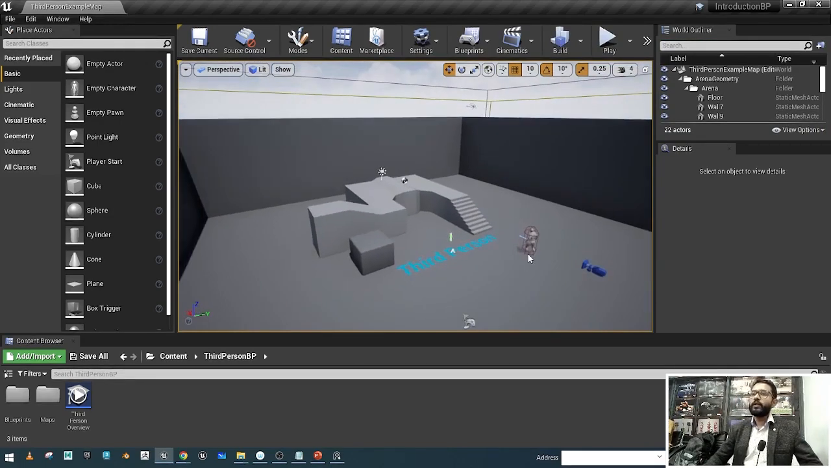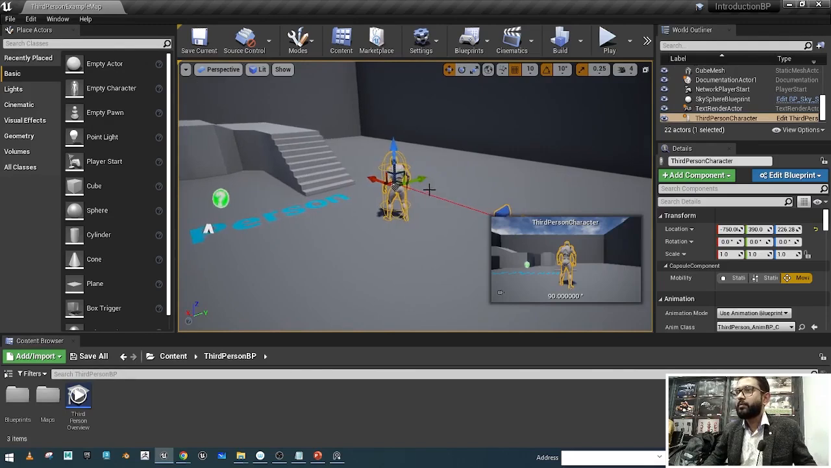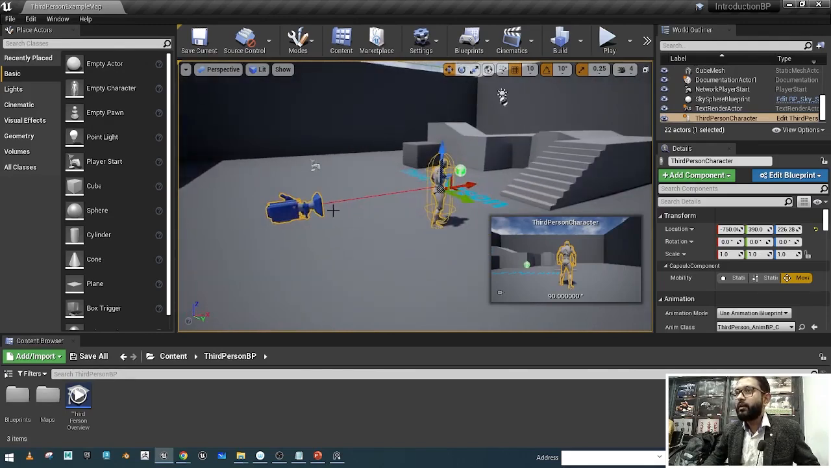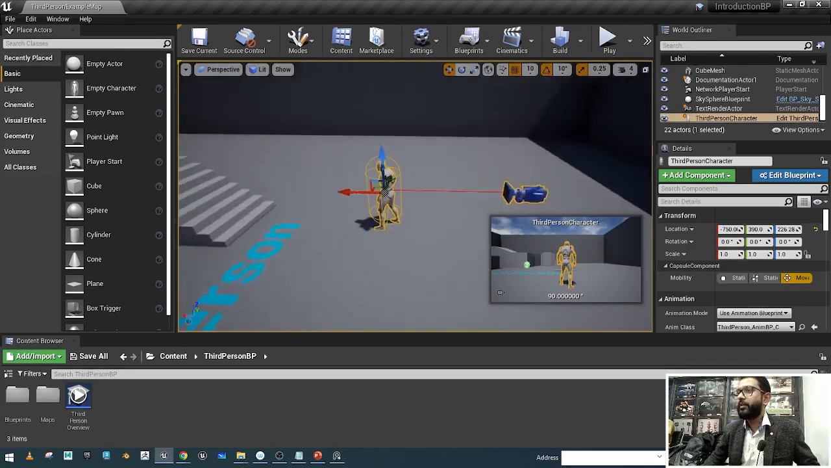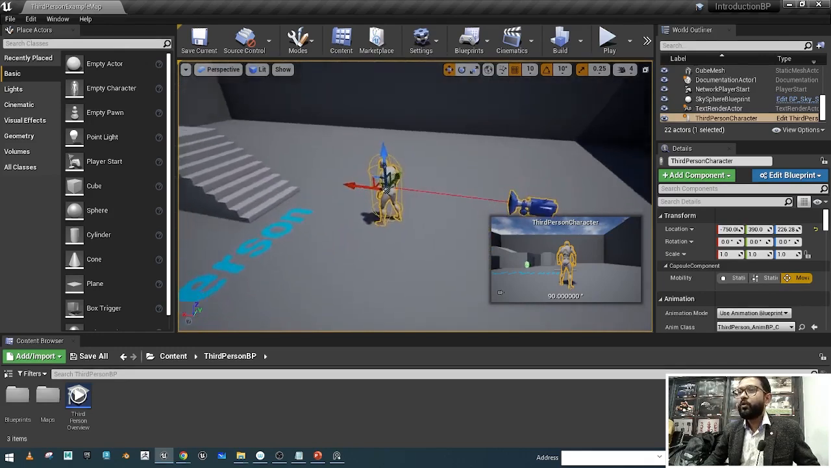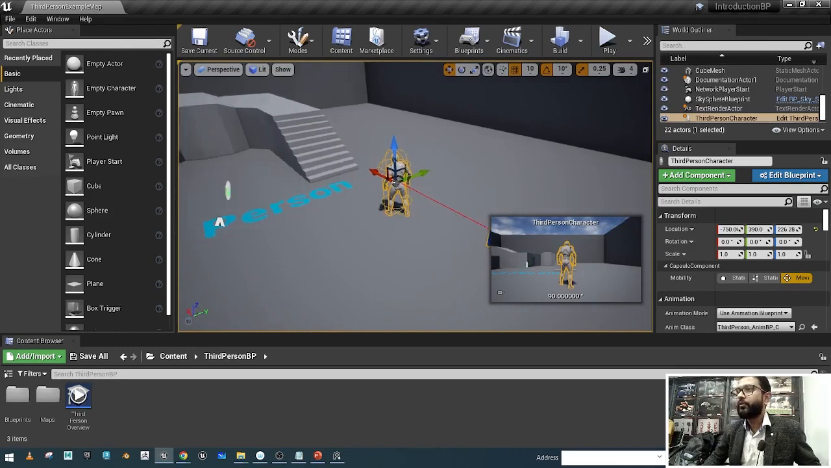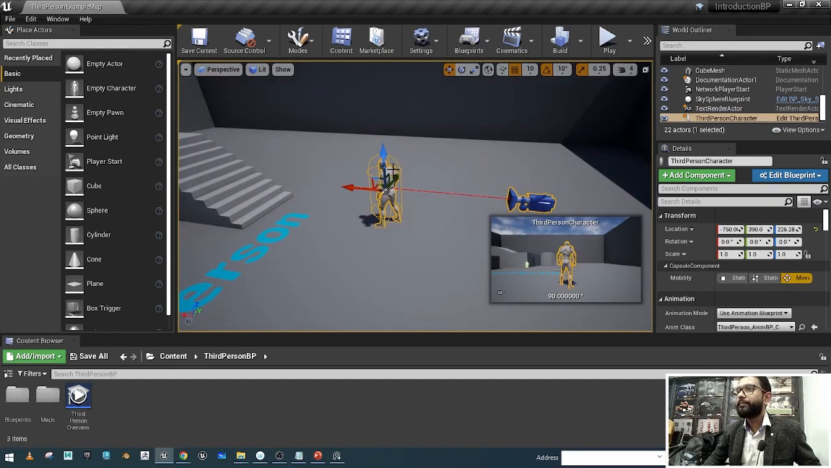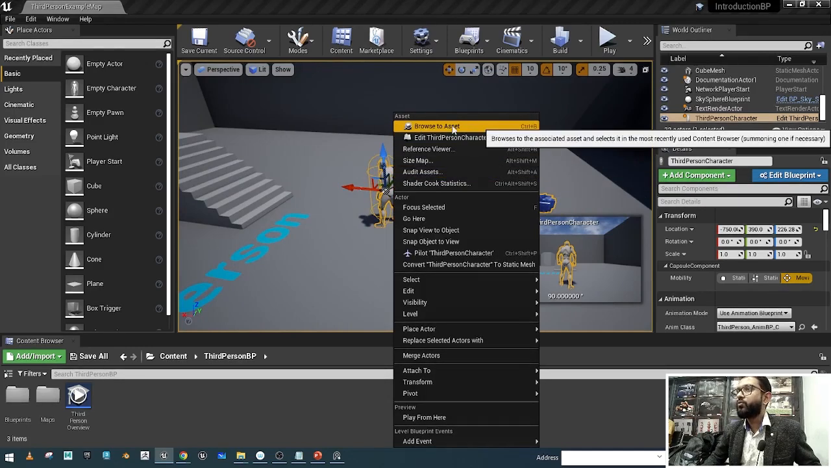Now to create a blueprint we need to go to the blueprint editor. First of all, I am going to select this character. Okay, this is the character. It has a capsule component, it has a default camera. From this distance this character will be visible every time. To check this character inside blueprint, we have to select this character first, and we can right click on it. Then you can go to browse to asset.